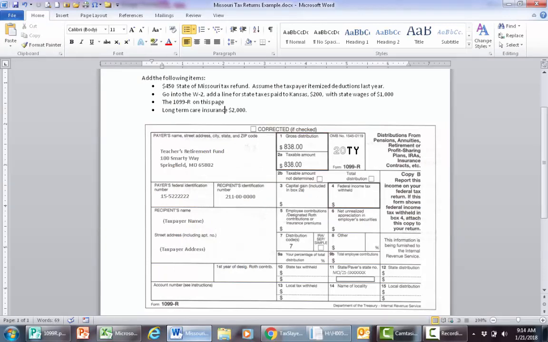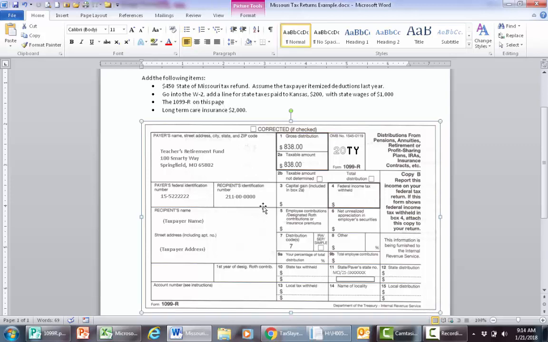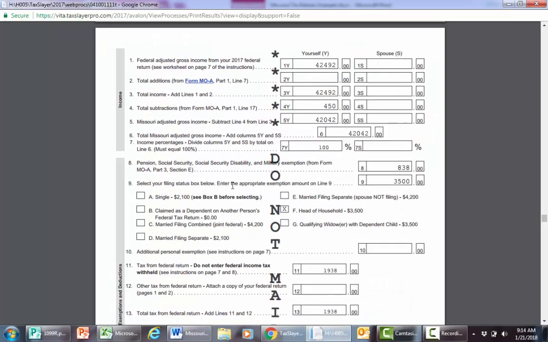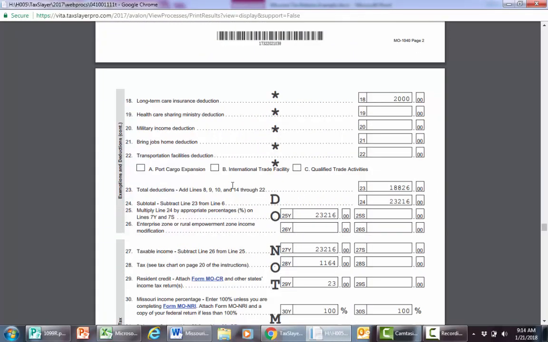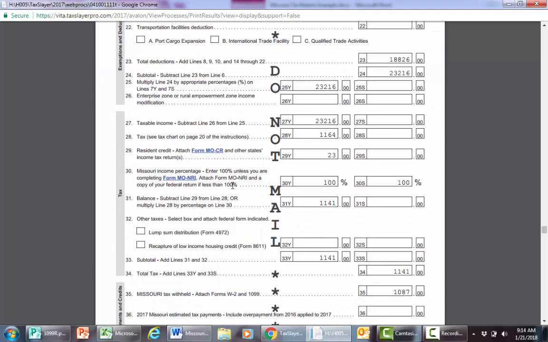Then the next thing that we want to look for is the credit, right? You remember we went in and we added state taxes paid to Kansas, and then we generated a Kansas return because now we're going to expect to see any taxes that were actually due and owing to Kansas that were not refunded from Kansas showing up as a credit on our Missouri return. So coming back down here, that credit shows up further down. And it's line 29. It's the resident credit.